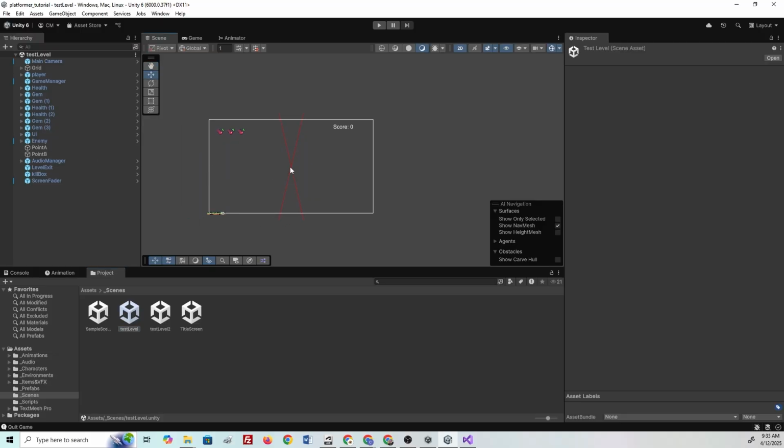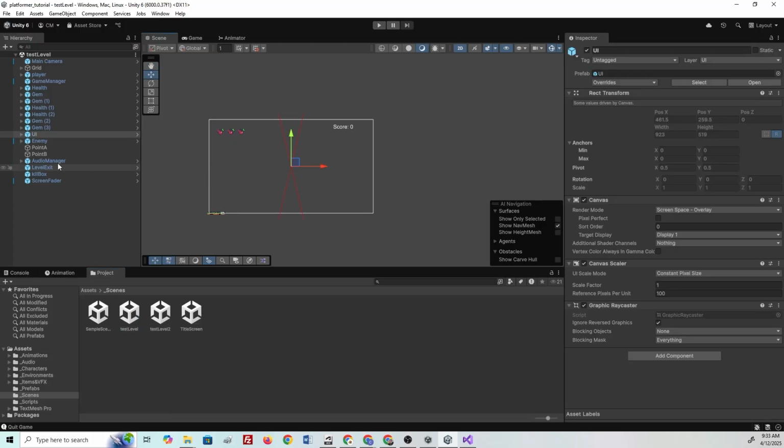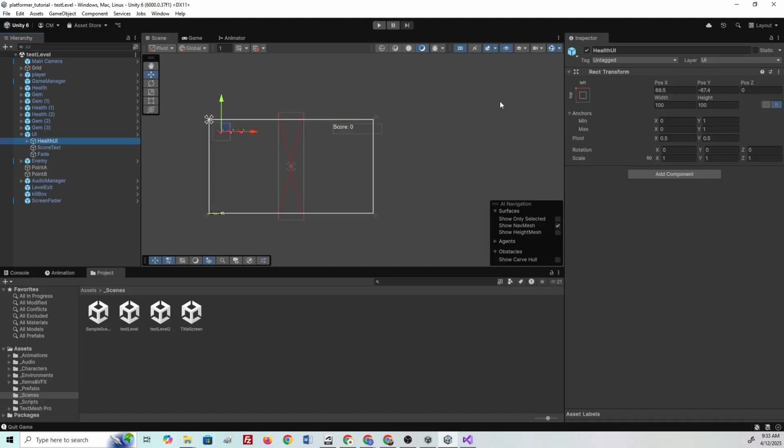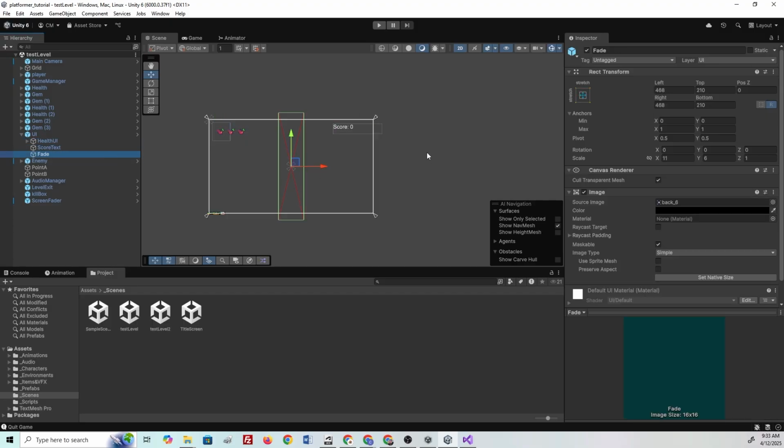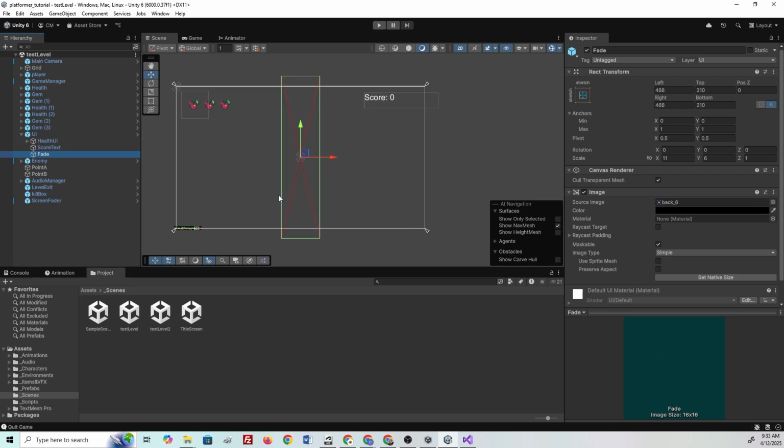What is that X? And why is it there? So our health UI is good. Our score text is good. That is our fade. So something is wrong with our little fade. What's going on with it?